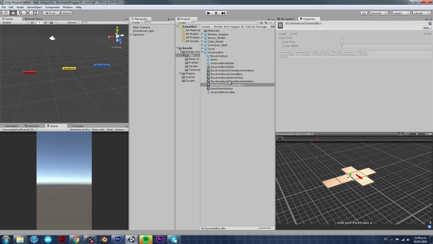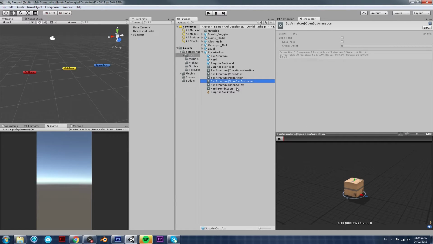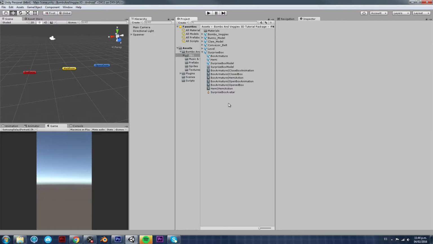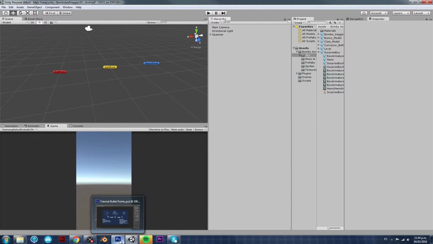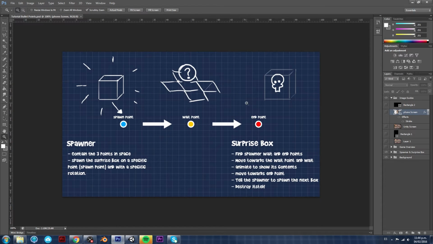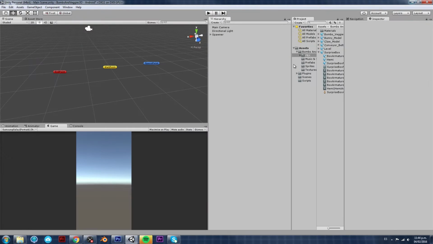Now, why do we need these four different animations if the only thing that we really want to happen with the box is to open it? If we take a look at our bullet point here, you see that the box appears in a closed state. Then when it reaches the middle point, it will open. That's the animation, right? There's only one opening animation, and then it will be destroyed. So why did I make these four animations? Well, that will become apparent in a little bit.